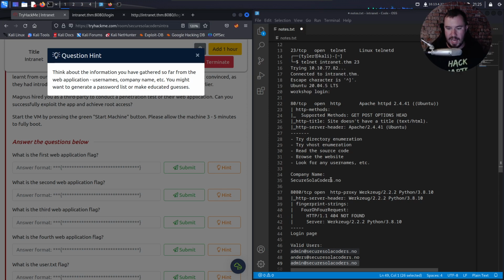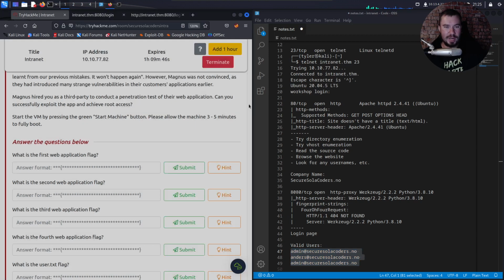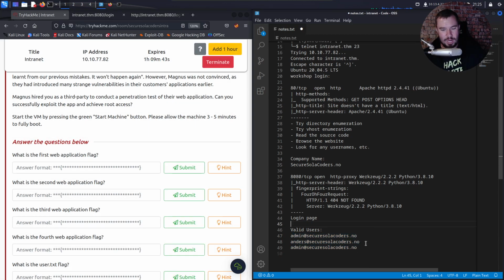So what information do we have? Well, we have the company name, secure solo coders.no, and we have 3 valid usernames. And it even says usernames, company name, etc. You might want to generate a password list or make educated guesses. Once you realize what the password is, you see how educated guesses would work, but my educated guesses clearly weren't very educated because my guessing wasn't doing it for me. I think creating custom password lists is something that many of us need practice with, myself included.